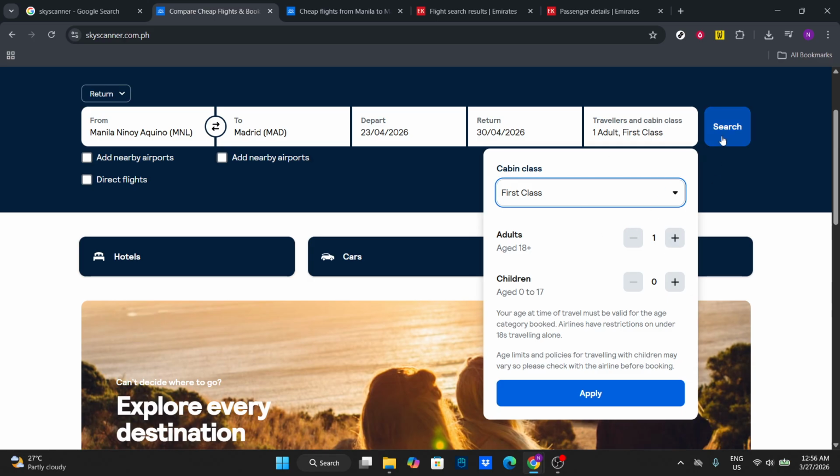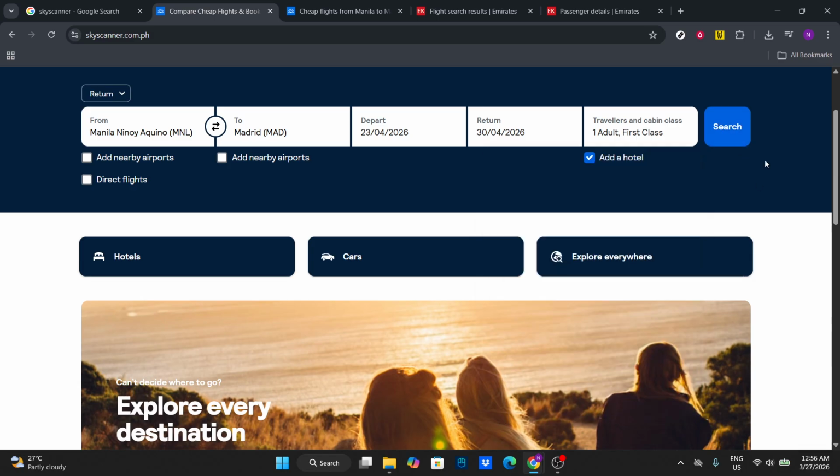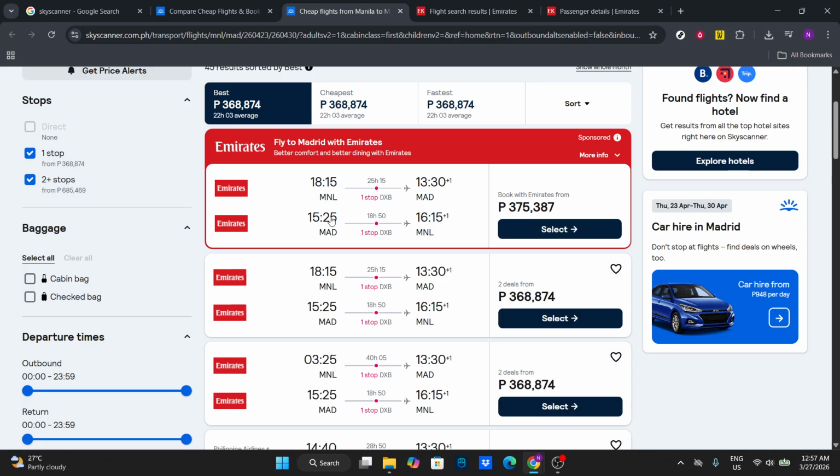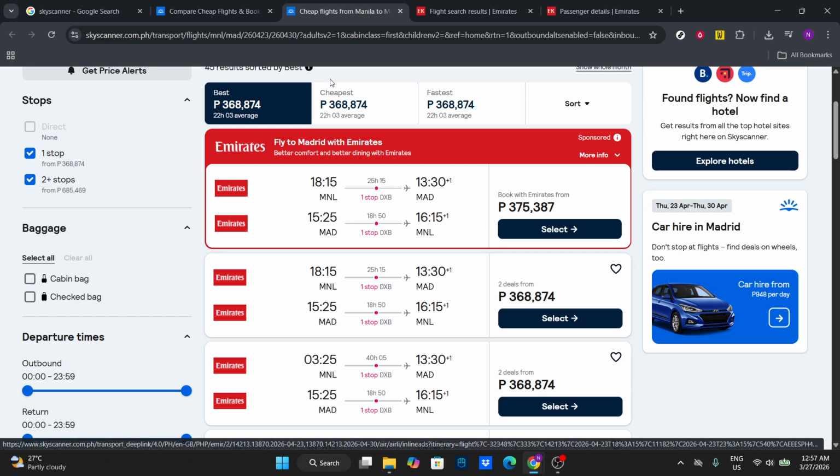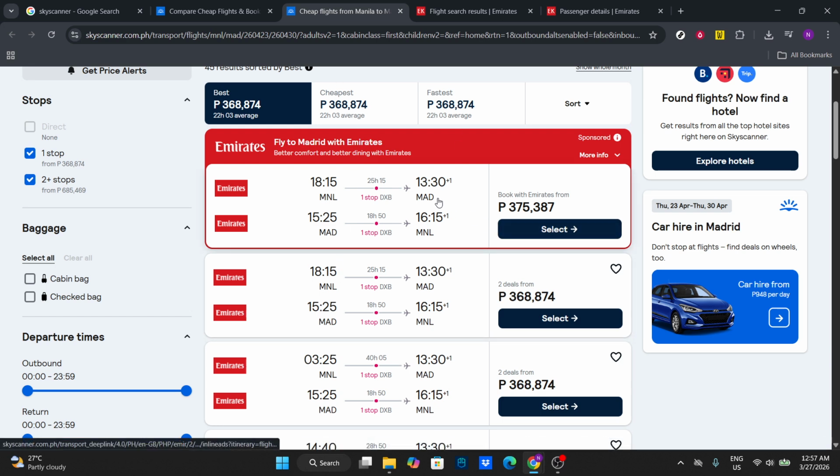With your route, dates, travelers, and cabin class set, hit Search. Skyscanner will compile available first class options for your dates. On the results page, you can sort by best, cheapest, or fastest and use filters for preferred airlines, number of stops, departure times, and layover durations. These filters don't add steps, they simply help you zero in on the experience you want.